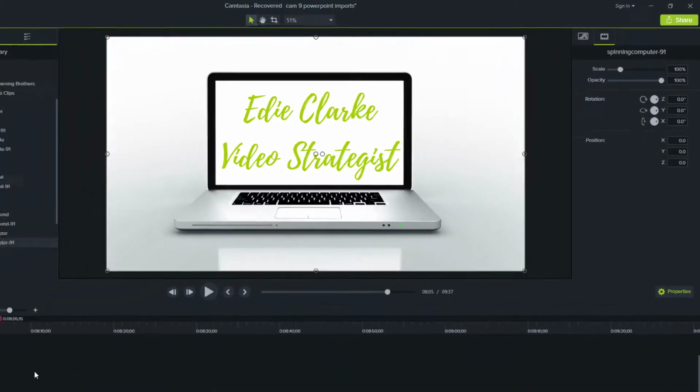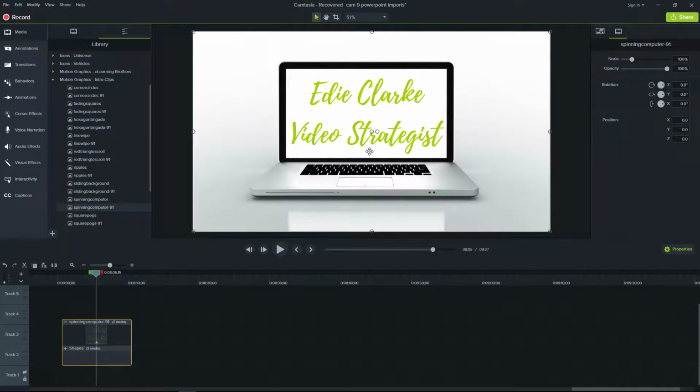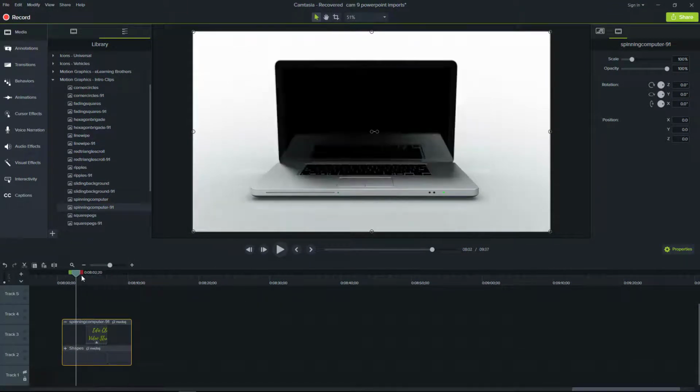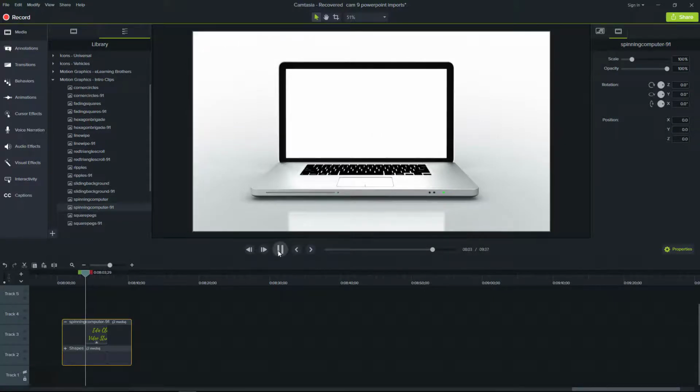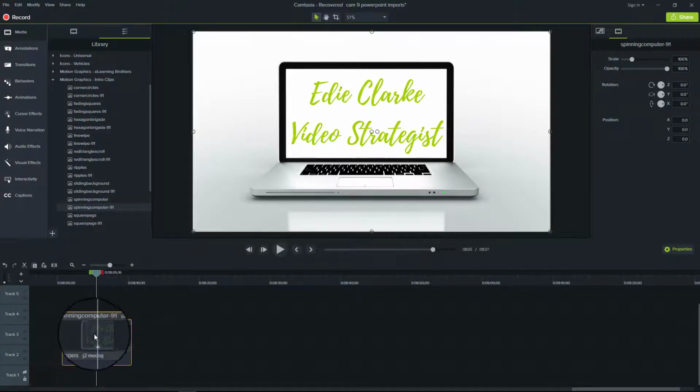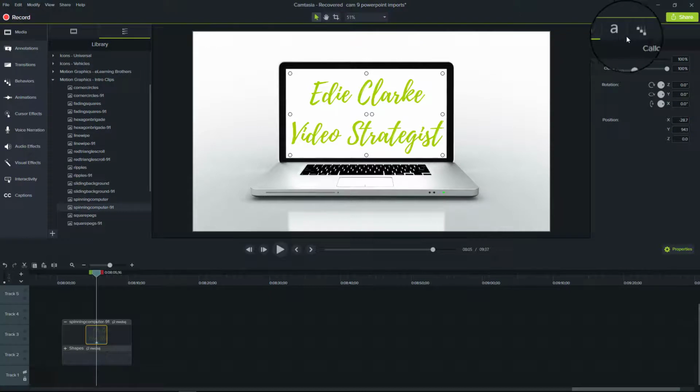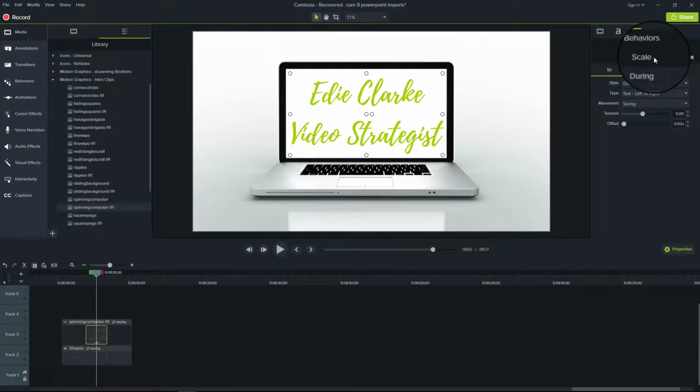If I wanted to make any sort of adjustments to the behavior, and the behavior refers to how the text is coming in, is it bouncing? Is it pulsing? I think this is like a pulse. If I wanted to make any adjustments to that, I'd have to open up the group and then click onto the text layer. And then you would come up here and you see now you have the media, you have your text, and then you have your behavior. So here you would be able to adjust it for the in, what you want when it's just on the screen, and then how you want it to exit. So now you can make those adjustments.